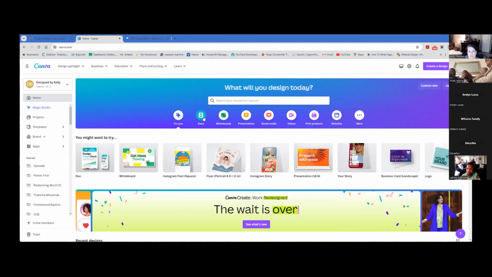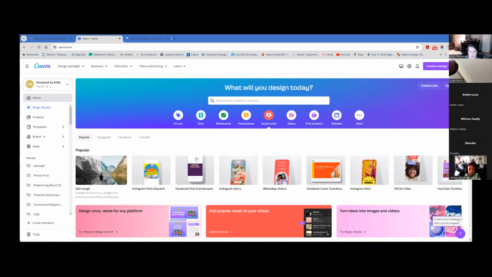You can do documents. They have what's called a whiteboard, which is just what you would think. It's like a big board like you would have at class on your wall, and you can add all sorts of stuff to the boards. Presentations, the thing you were looking at earlier that I had all the stuff written out on, that's called a presentation. You can make those. Social media, you can come in here, you can make Instagram posts, Facebook posts, Instagram stories, anything to do with social media is right here.